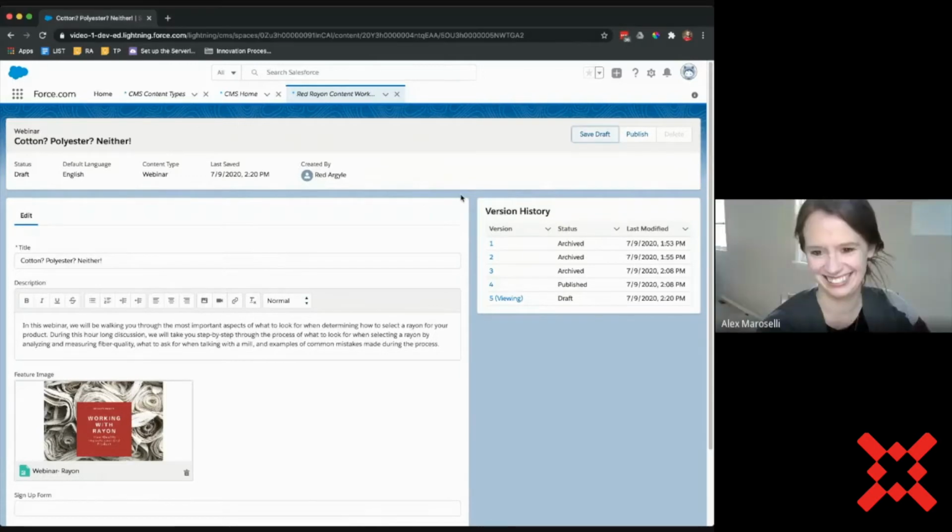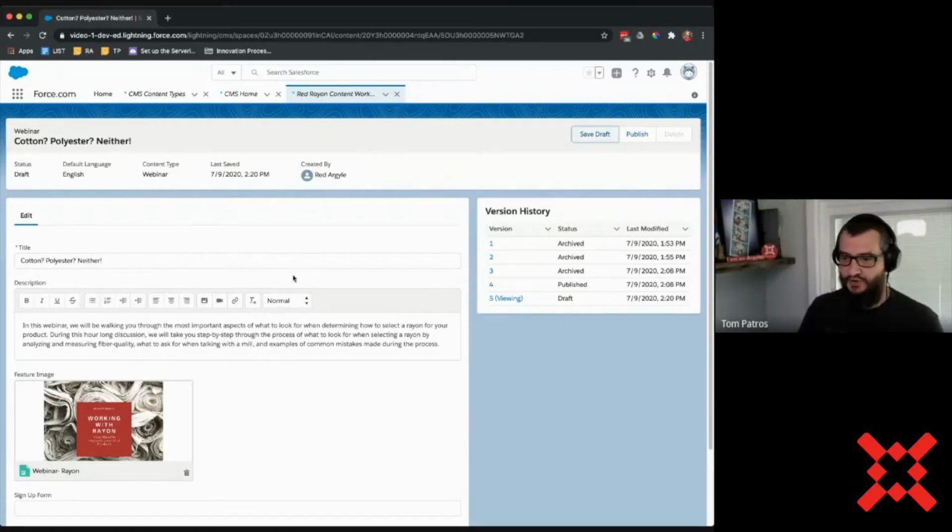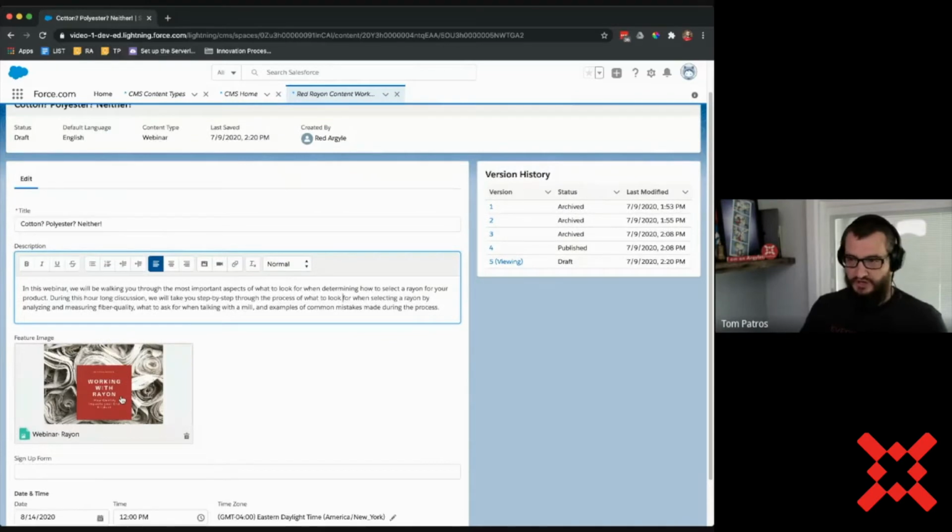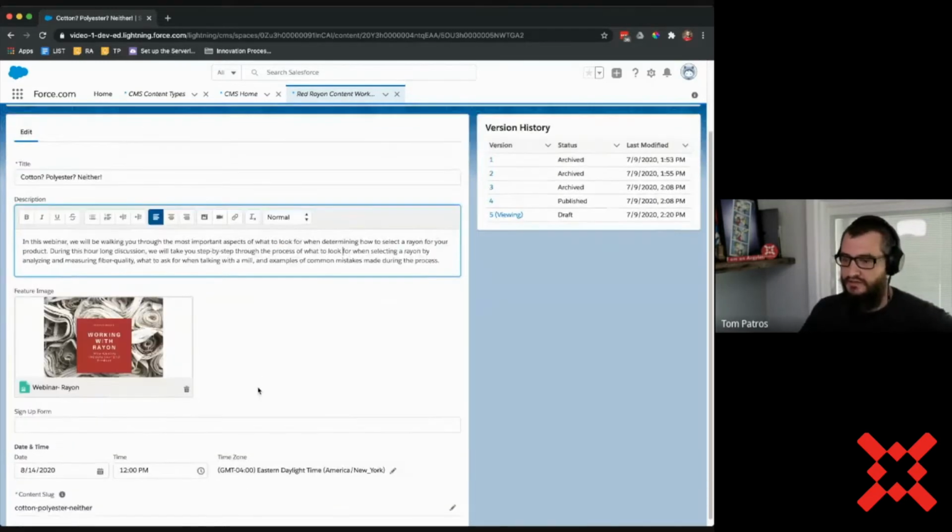So I edit this as I would a normal record in Salesforce. Larger text areas become rich text, so I can do HTML in here. That's pretty standard. Image or file picker is standard, similar functionality to picking an uploaded file in Salesforce. Dates and times, all of the things that you're familiar with in terms of editing a record is very similar to editing content in CMS.